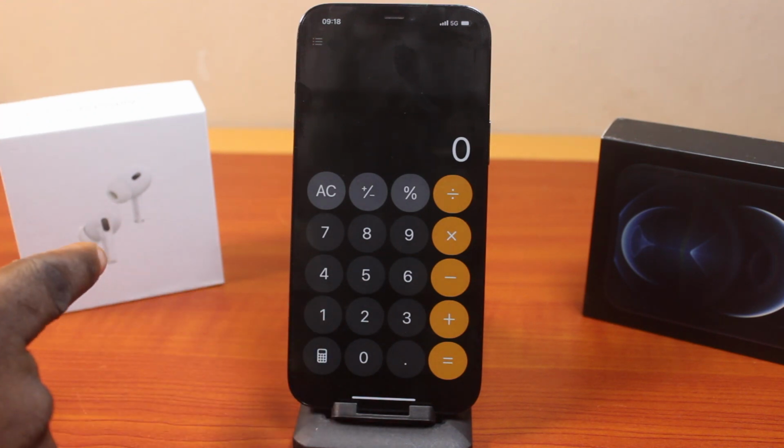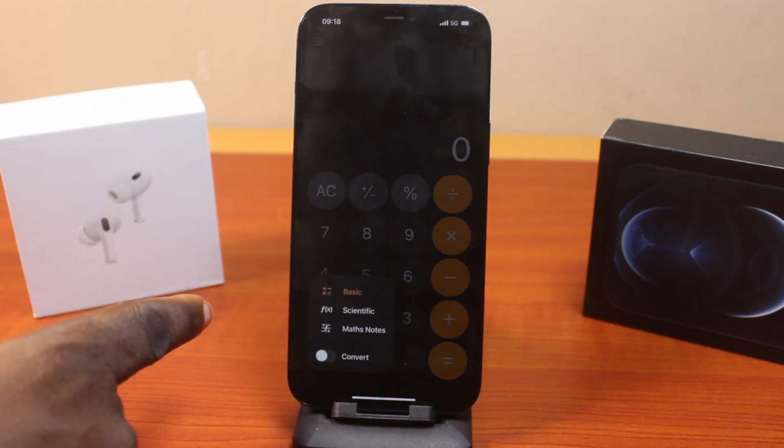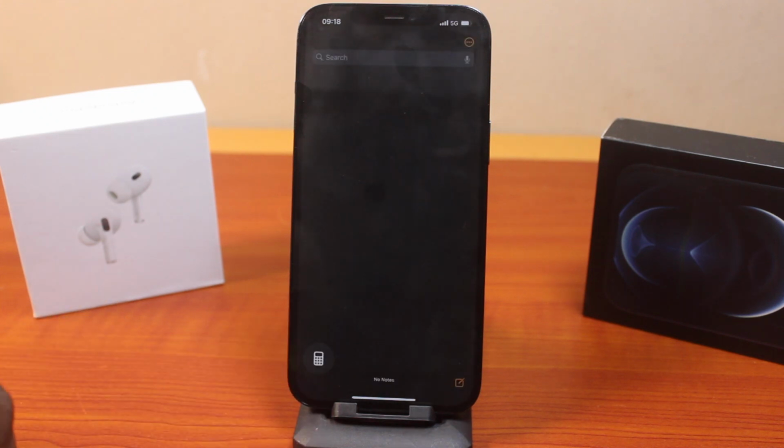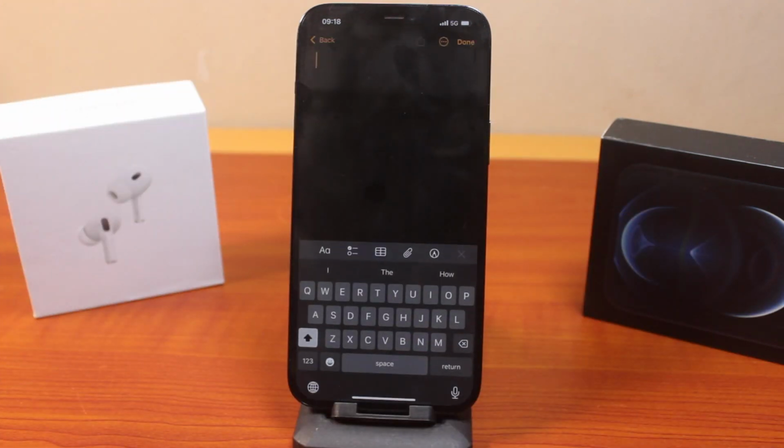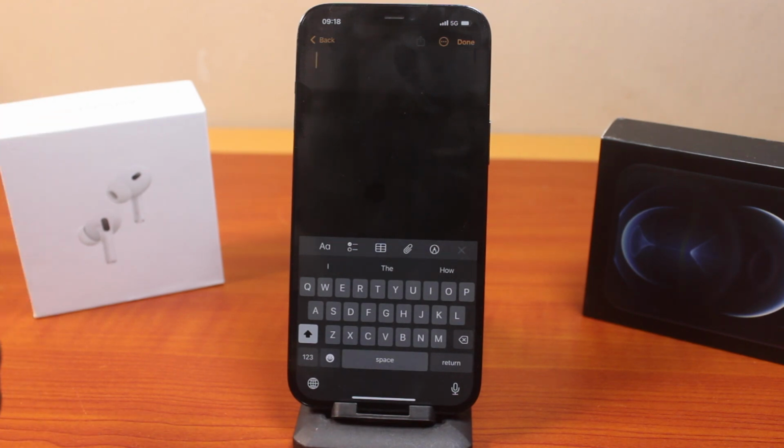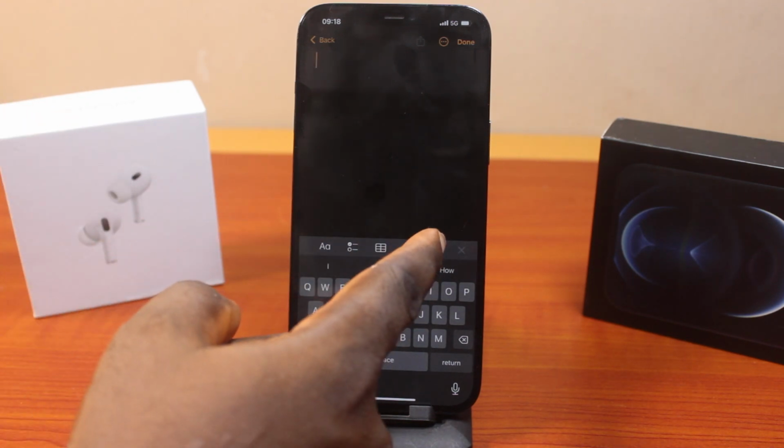Now click on the calculator icon at the bottom left like this, and then click on math notes. Once you click on math notes, click on notes at the bottom right. Then this is going to pop up where you can easily take notes directly from the calculator. Now click on this pencil icon.